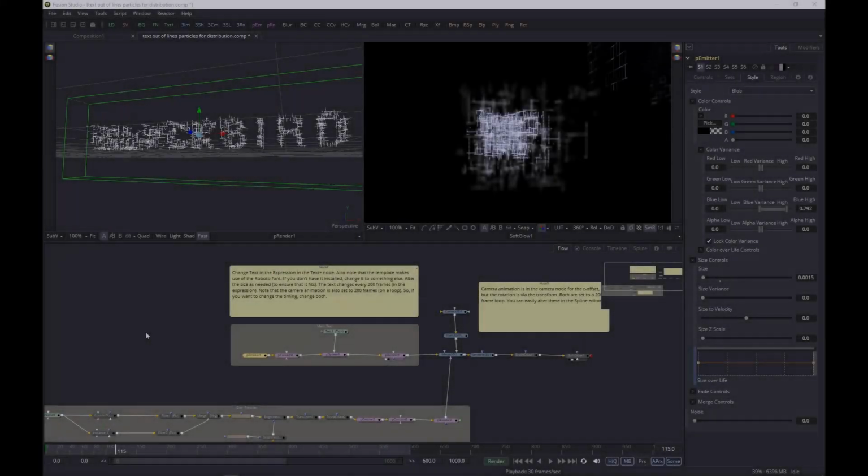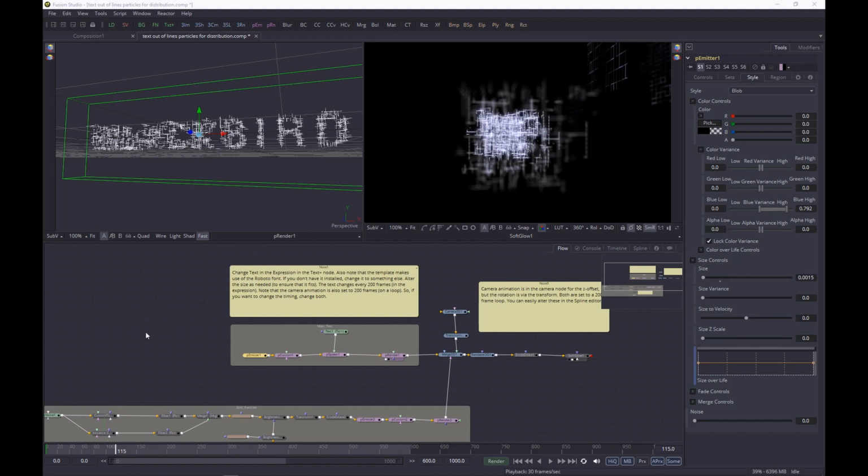Hey guys, welcome to a quick walkthrough of my latest template, the line play template. This will be the base template. I will be publishing some alternate templates, but these will be Patreon only.